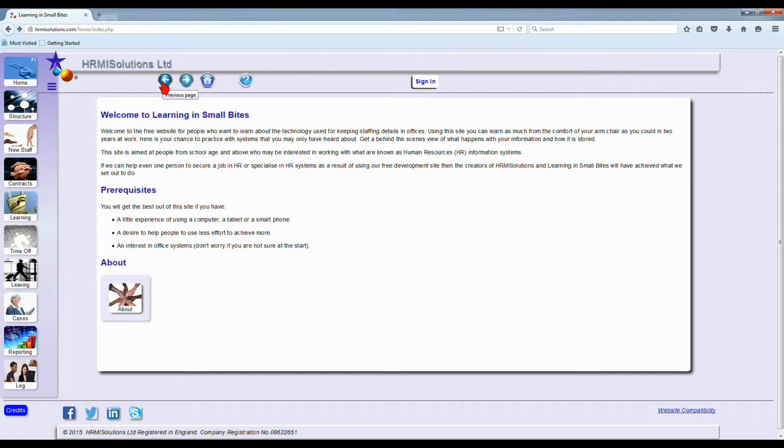Navigation buttons. The first one is to go back a page. The next one is to go forward a page. The home icon actually takes you to our commercial site's front screen. You probably wouldn't need that.